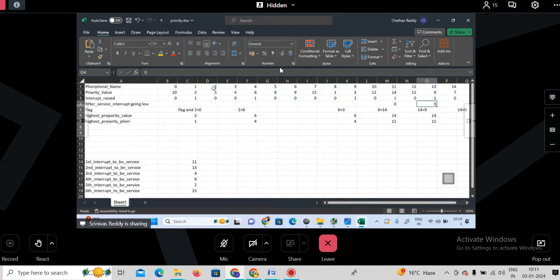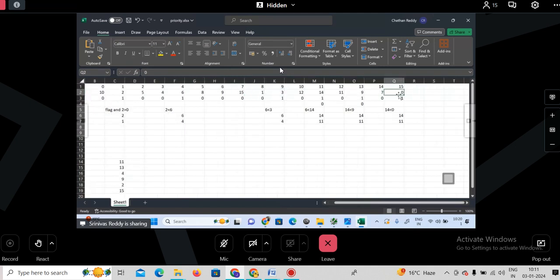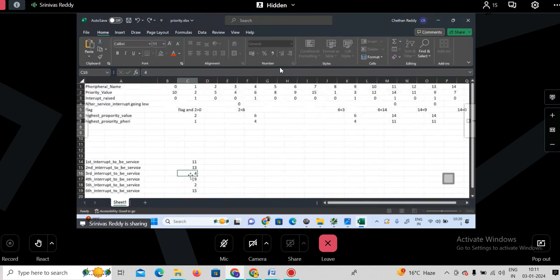Correct? Now you tell me which peripheral name I need to give the service. Interrupts to be serviced. This is 2. This is 6. And this is 3. 15 term is 0. Which one do I need to give? 4. I should make this to what? 0. This flag is making to 0. Now this is the third interrupt to be serviced.